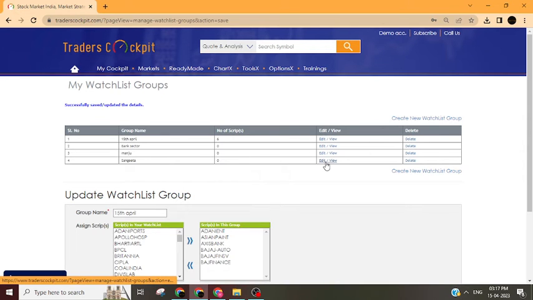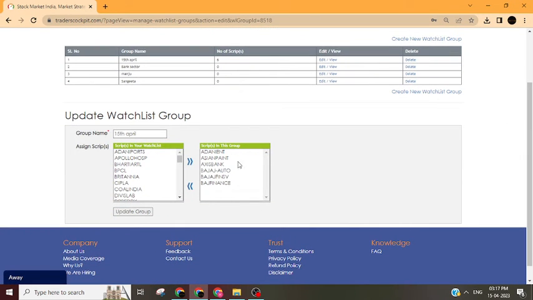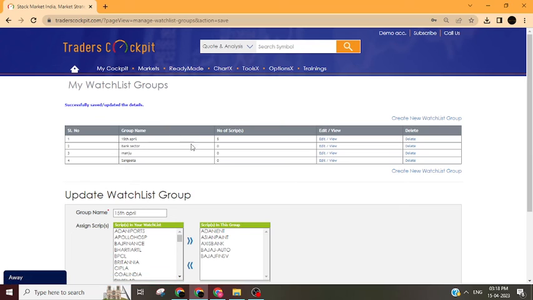If you want to edit or view, just click on Edit or View, and from here you can transfer them back to your watch list. Say you don't want Bajaj Finance in this list anymore. Click on Bajaj Finance, select that stock, and click on the reverse arrow, the arrow heading left side. It will come back to your watch list and will not be in your watch list group anymore. Then click on Update Group. Now in the 15th April watch list group you only have 5 stocks, as you removed the Bajaj Finance stock.